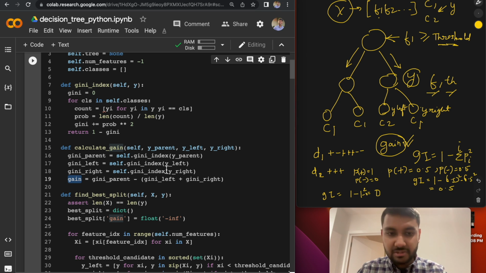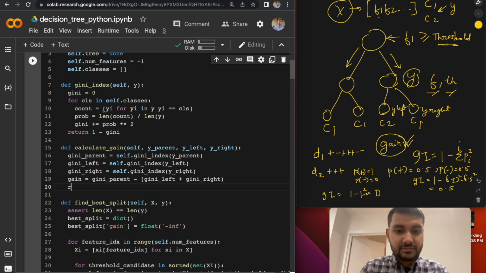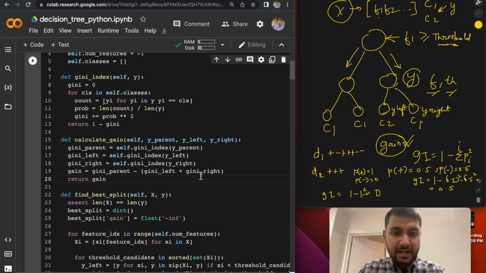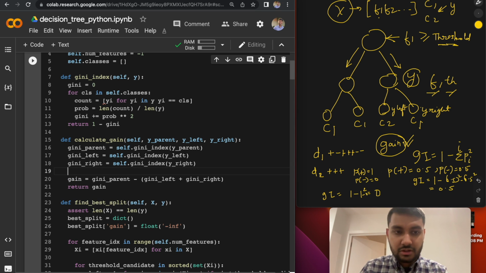So whenever we split, we want these two Gini indices to reduce, i.e. we want to split it in such a way that all the classes end up on either side of the tree, and then finally we can return that gain. One last thing we need to add is that we want to weigh these Gini indices based on how much data ended up in each node. So we'll have a weight associated to each side.